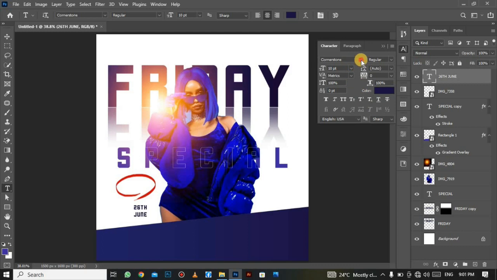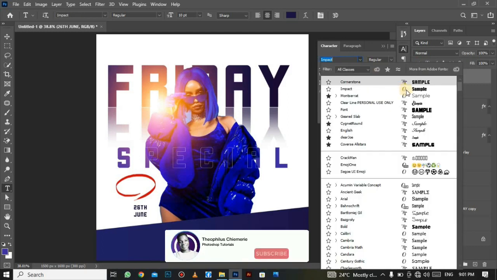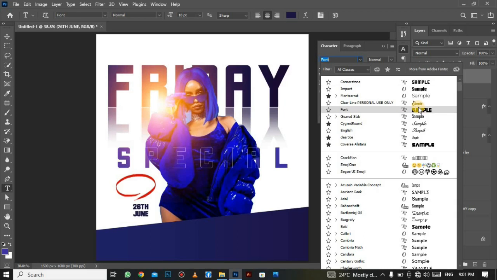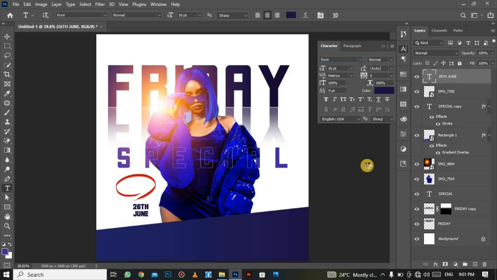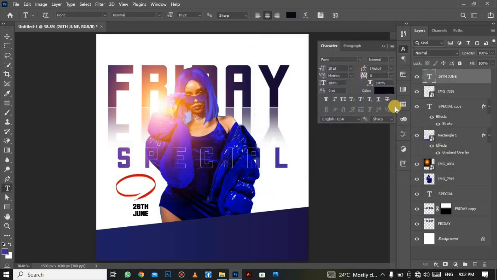Then I'm going to change the font here to Impact, because I want that text to be thick. Or let's use the font we are using now. Then I'm going to commit it. Or you can change the color right here to black, just like this. Then I'm going to commit it from here.